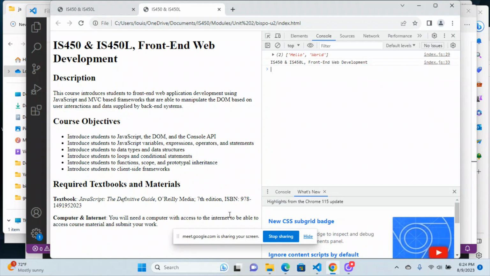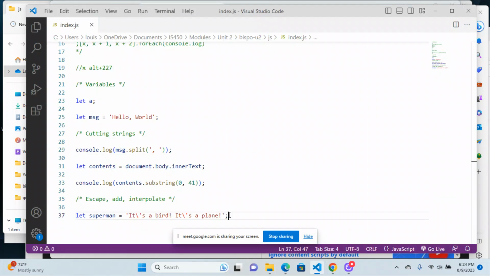So if I go over here and refresh, the error goes away, and if I want the return value of Superman, there it is. All right, so that's number one.